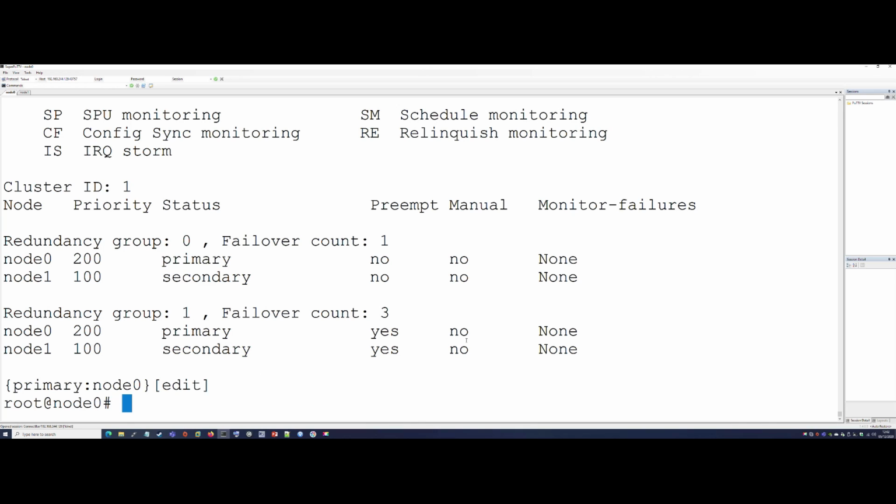So I'm showing you the different ways that you can monitor these systems. This is a basic cluster formation for you. It's up, it's running, and it fails over correctly.